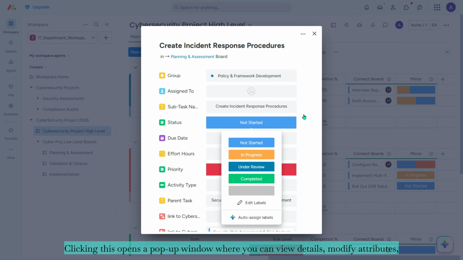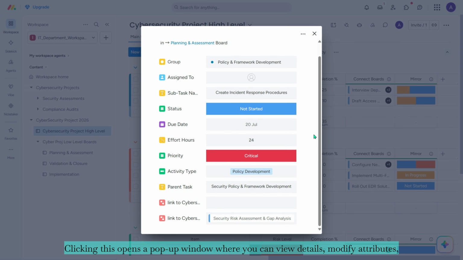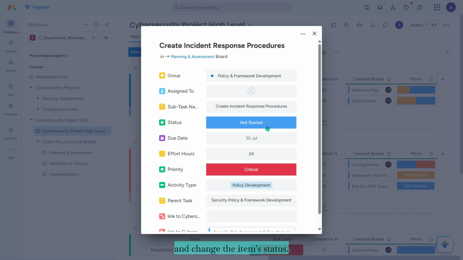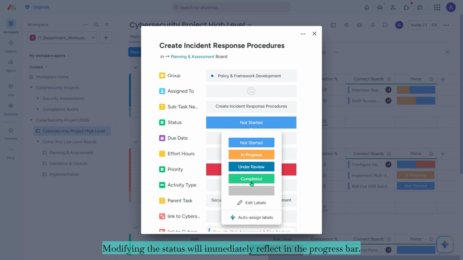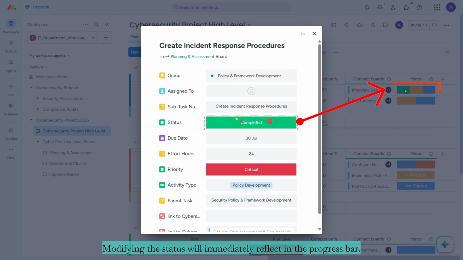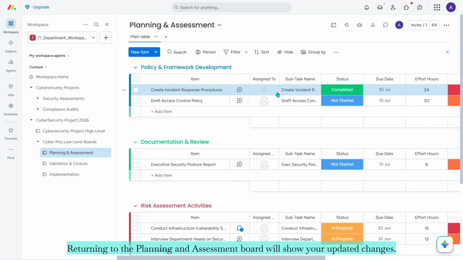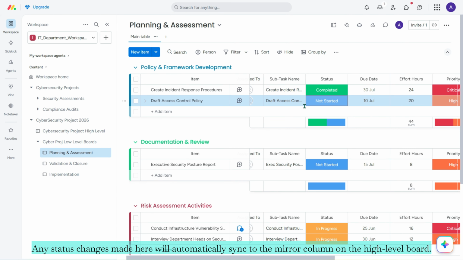Clicking this opens a pop-up window where you can view details, modify attributes, and change the item's status. Modifying the status will immediately reflect in the progress bar. Returning to the Planning and Assessment board will show your updated changes. Any status changes made here will automatically sync to the mirror column on the high-level board.